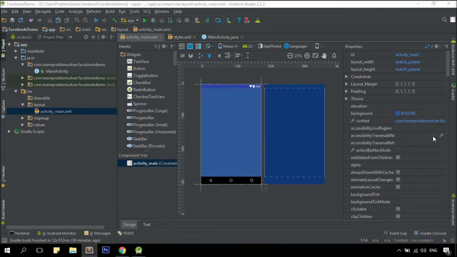Alright. Now to make a Facebook login screen, we are going to need a couple of horizontal and vertical guidelines so that we can use them to place our views later on. Don't worry if you don't get the idea now, you'll know why we need these guidelines later on. So we are going to need two vertical guidelines. Simply head over to your guidelines and add vertical guideline.